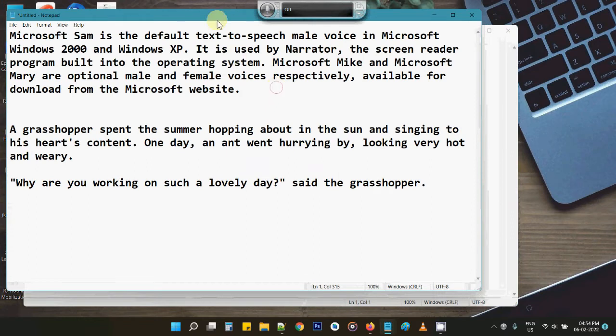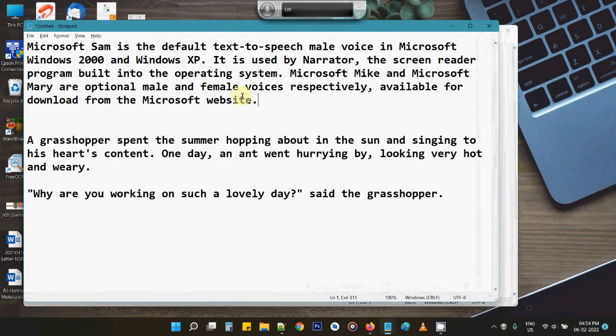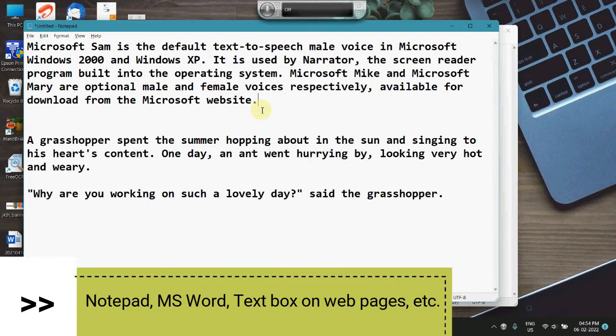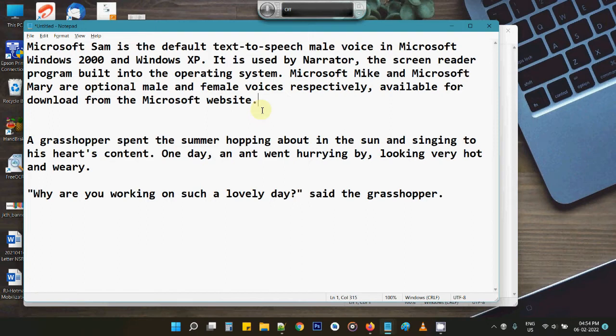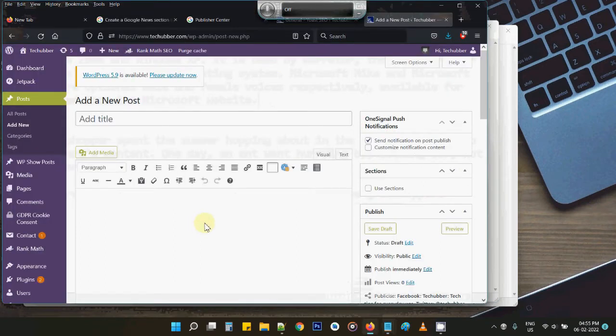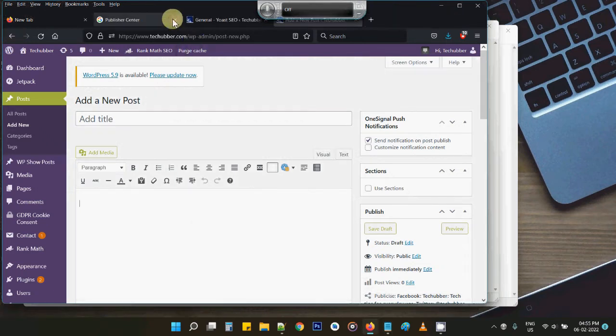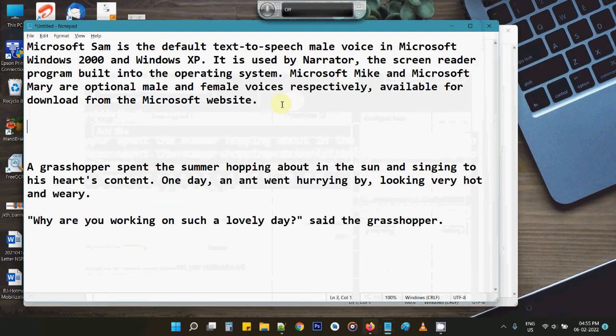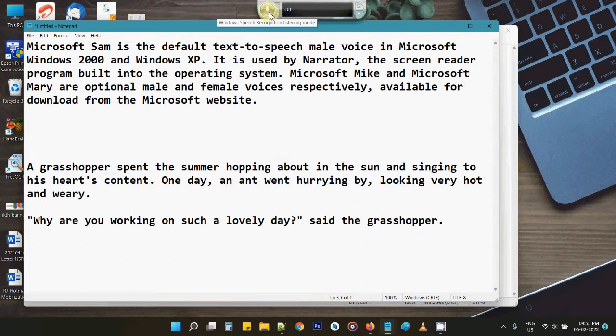So basically, if we use an app like this, we can speak, and then the program will automatically type it for us. I mean, convert it into text. So if you are running any program where text can be typed, like Notepad or Microsoft Word, or even web forms like this, I have a WordPress site open here, so if you have a text box, you can type here as well. So let me see the accuracy of Windows Speech Recognition here first. I'll just click on here and it is listening.